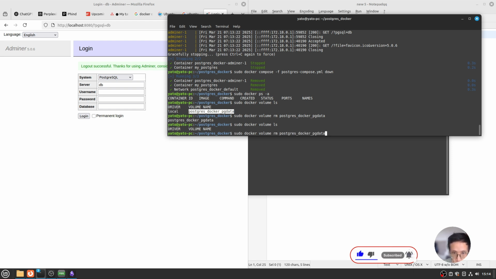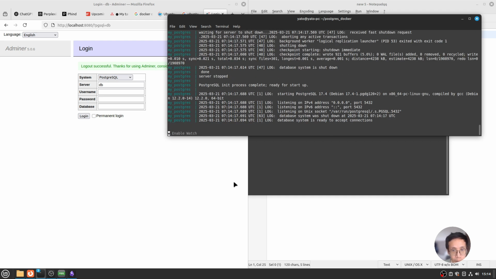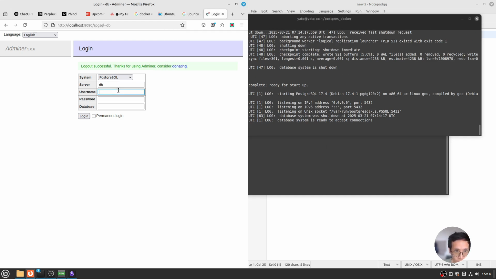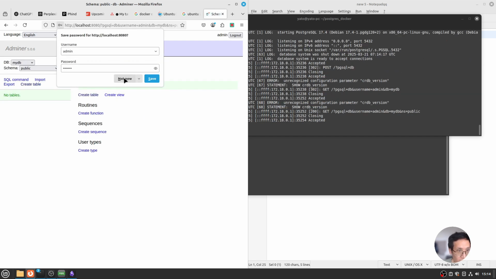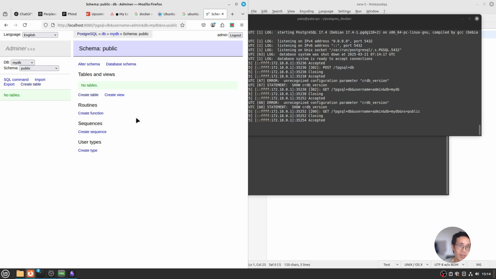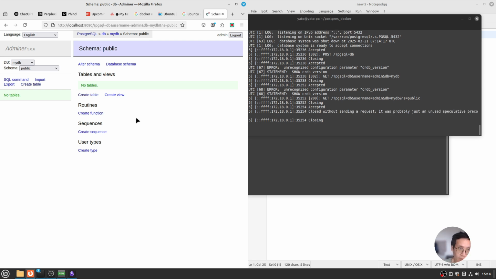So if I now do sudo docker compose -f, specify the name of the docker compose file, and type up, because the original volume was removed, if I type admin, example, my db, and then press login, you'll see there are no tables there. Basically, the volume has been destroyed, so all the information that was contained in that volume was lost. Okay, so let's log out.